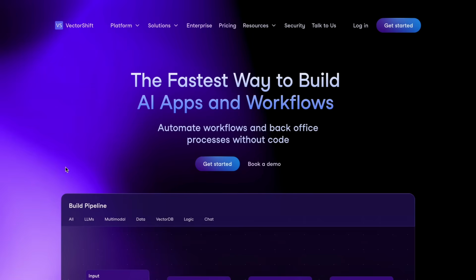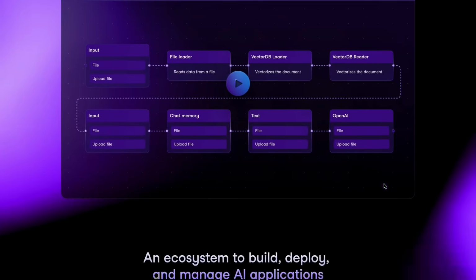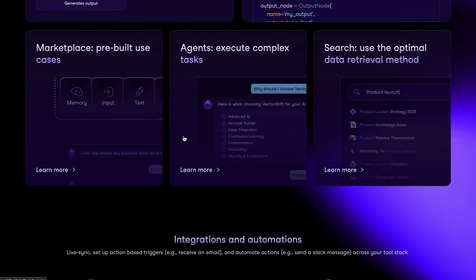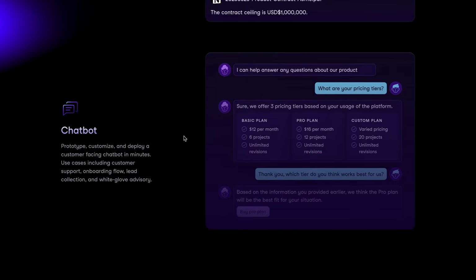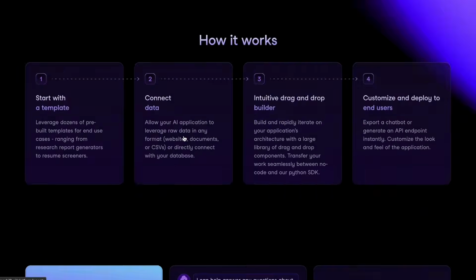Now, I have told you guys about Vectorshift before, where it allows you to create a ton of AI workflows by dragging and dropping a bunch of integrations and making AI workflows that just work for you. You can check out my previous videos on it. But the newly launched feature is Agents.